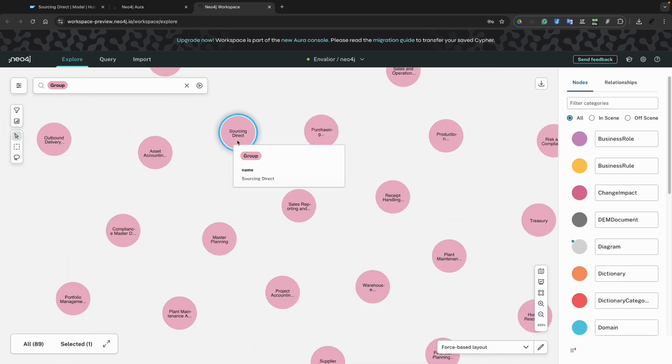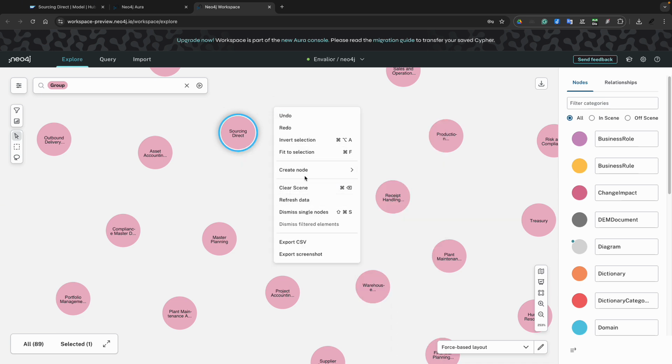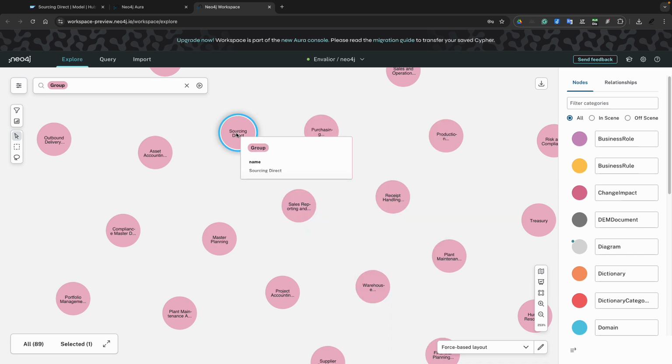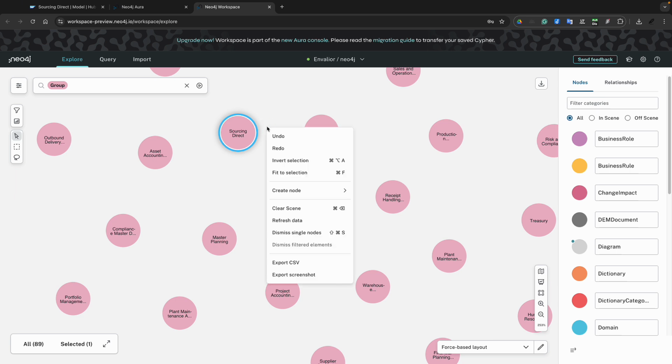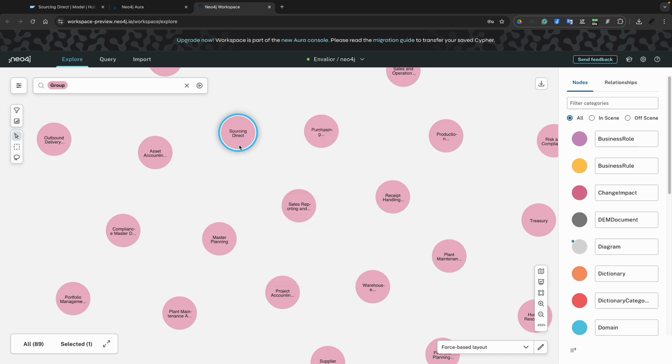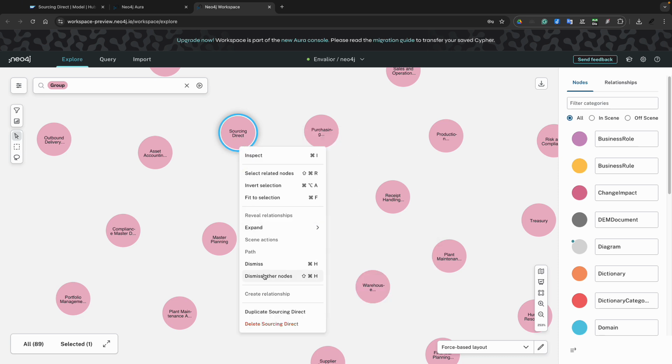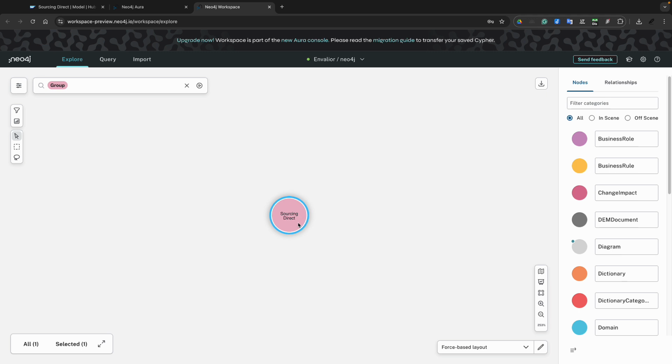Here, if I select one and let's say I dismiss other nodes, so I have this for myself.